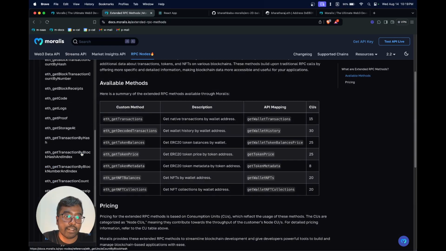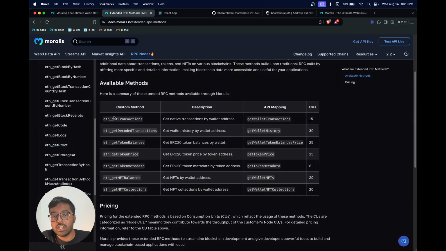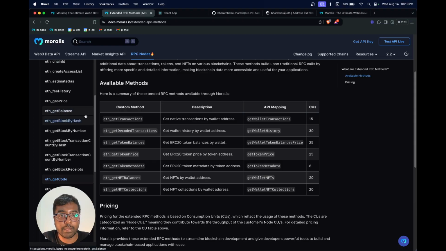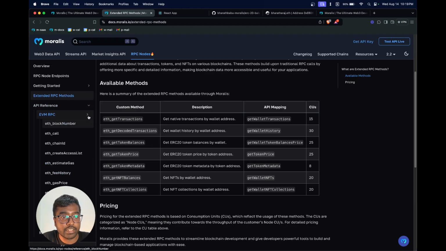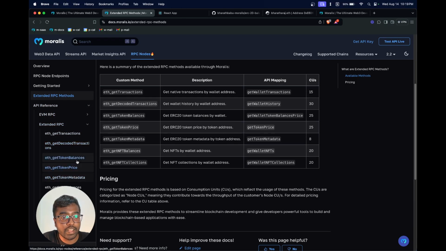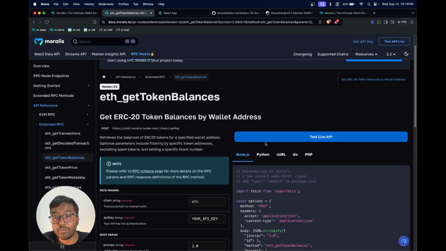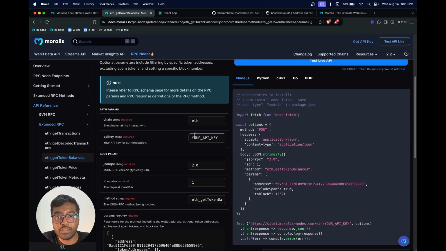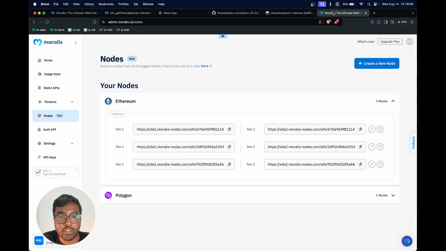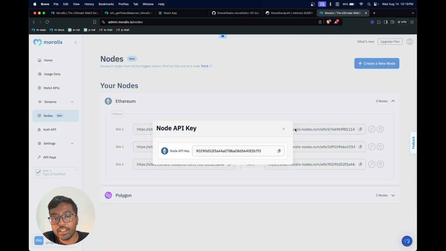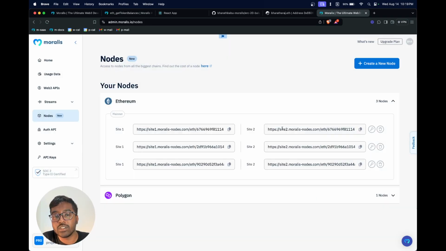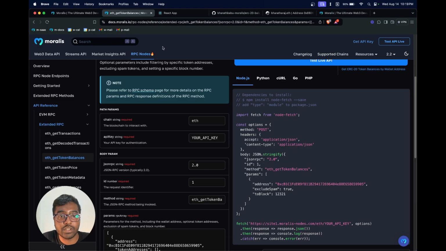If you want to quickly try out our JSON RPC extended RPC APIs, you can go into our docs and into the extended RPC section. Let's go into eth_getTokenBalances, and here you can test the API live straight through the docs itself. So we're going to go back into the platform and copy the key, so I'm going to reset the node. Once you have done this, copy the key, then go back into our docs. You can paste your API key right here.